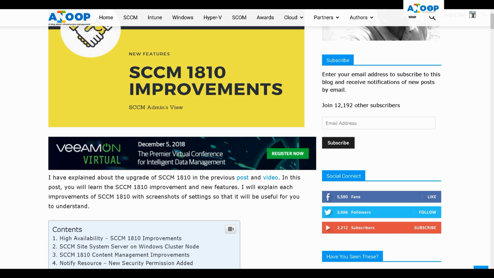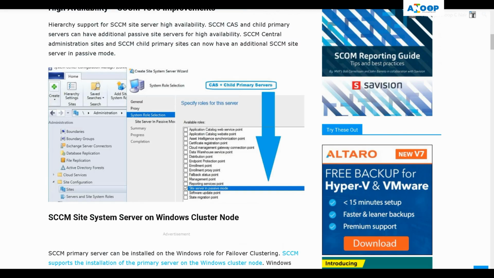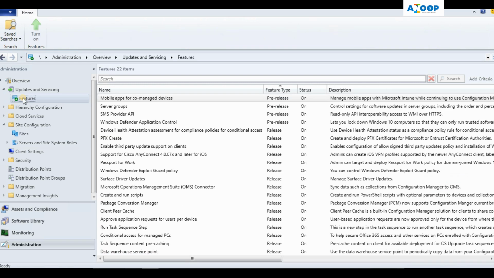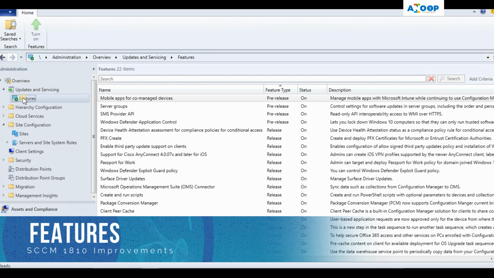This is Anup here, and in this video we are going to see SCCM 1810 improvements and new features. I will go through the console and show it, and I already have a blog post about it. If you want to know more details with screenshots, you can refer to this blog post. Okay, let's go into the console. First of all, let's see what features are available in the 1810 version.